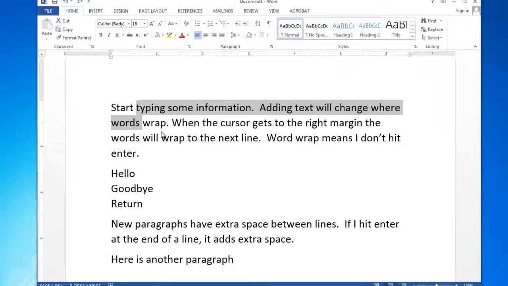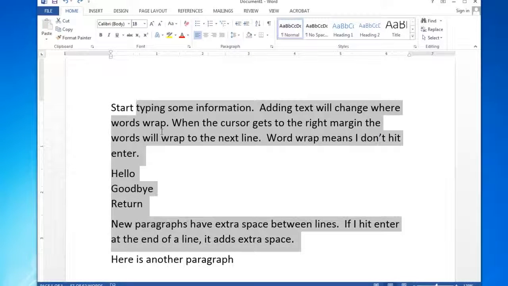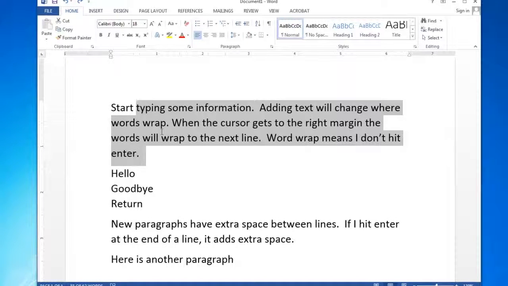Now I can even go quicker. If you remember, Control left and right arrow move me a word at a time. So I can do Control left and right arrow to go a word. Control up and down arrow was a paragraph, so I can use that to move a paragraph at a time.